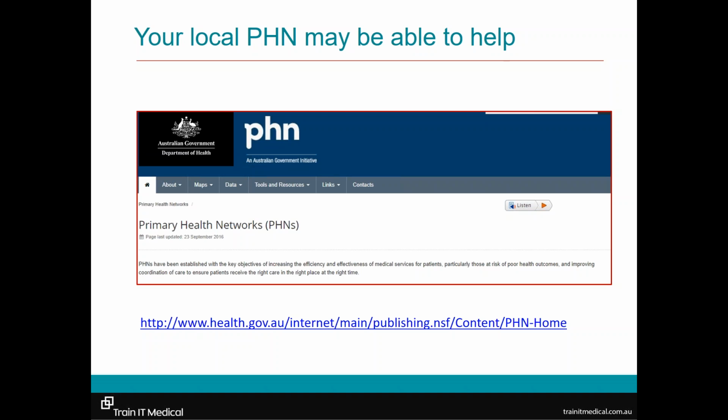So it is obviously a huge goal to be able to ensure that digital health is not just about hospitals and GPs. It is allied health professionals. It is all healthcare providers. So please know that that's another option. You can go and find your local PHN and contact them, or you could send me a request and I will pass it on.